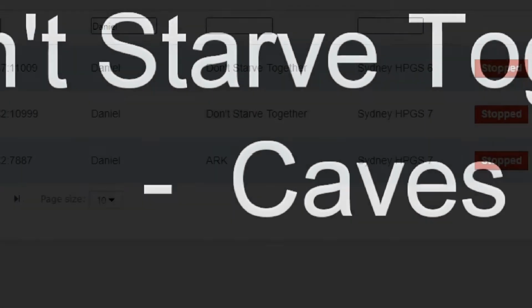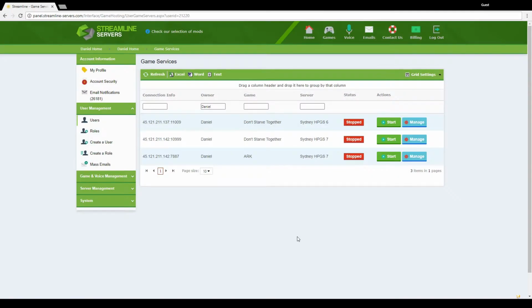For this setup you will need two servers, one to act as the overworld or the master server and the second to act as the caves or slave server. You need to clearly identify which is the master server and which is the slave server.